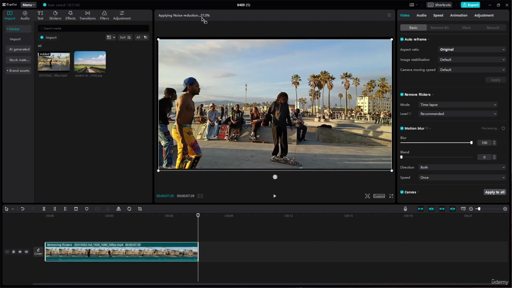It takes a bit of time to apply motion blur because it takes every frame and has to analyze the movements in the frames and the videos. So you have to wait for a bit. And then after it has been applied, you can fix the blur and the blend. You can fix the direction and also the speed of the blur.